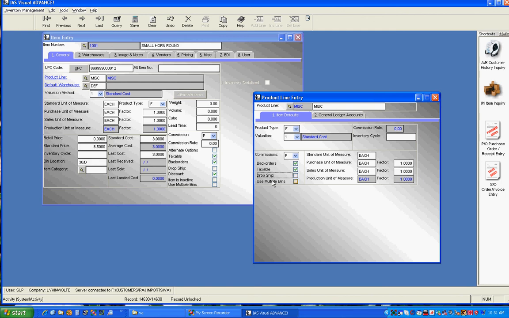Multi-bin is only used in our warehouse system for scanning. It allows you to control quantities in multiple bin locations so that when you stock the shelves, you know how many pieces you put in a particular bin, and when you pull the merchandise off, how many you pulled out of that particular bin.